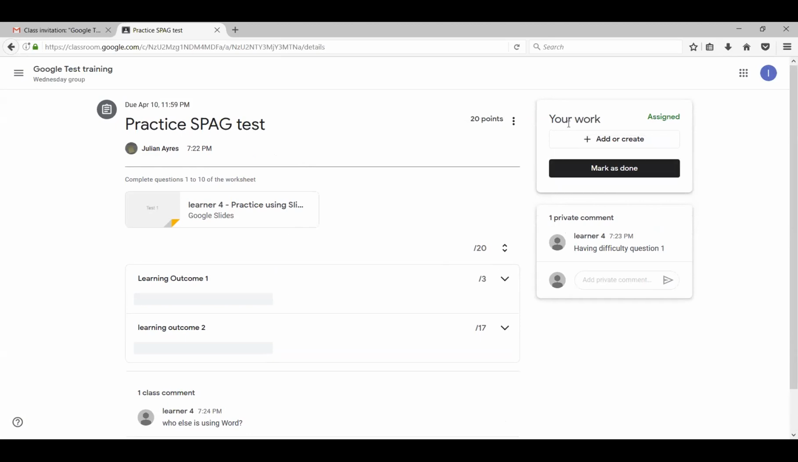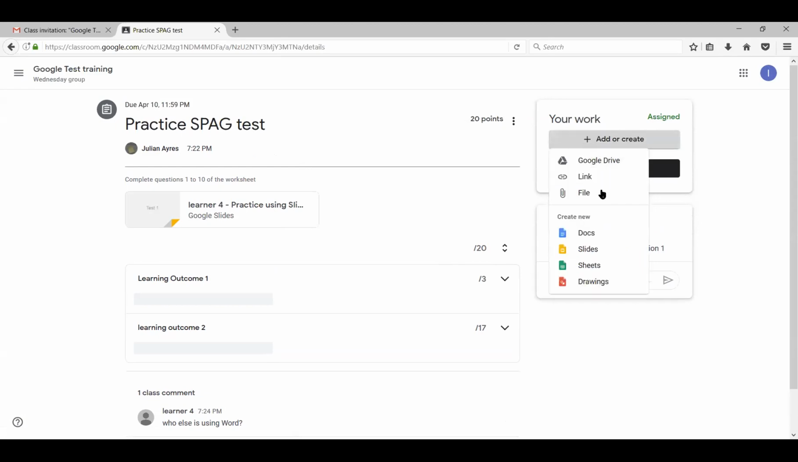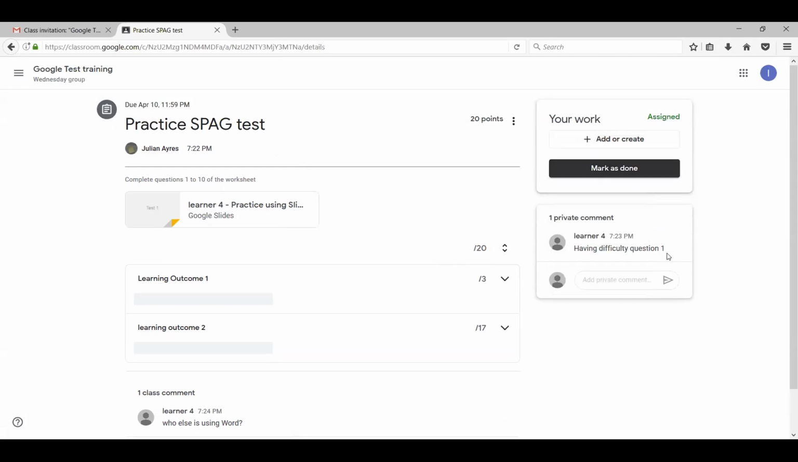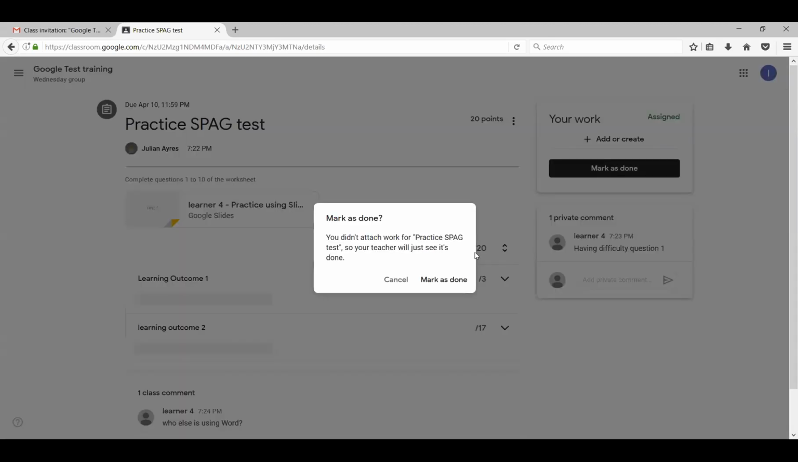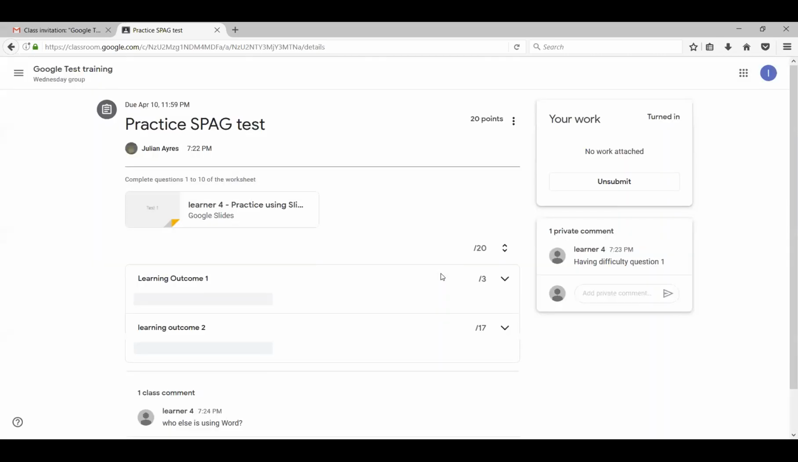So what my students are going to do now, they're going to complete the worksheet, and then they're going to add their file. Once they've completed the work, they'll upload the file from their computer and they'll put it in that box. And once they're done, they'll just click mark as done. So that's it. They've submitted their work. Once it is submitted, they do have the ability to unsubmit it and go back. So if they do have any issues, they'll be able to go, oh, I wasn't sure about that.